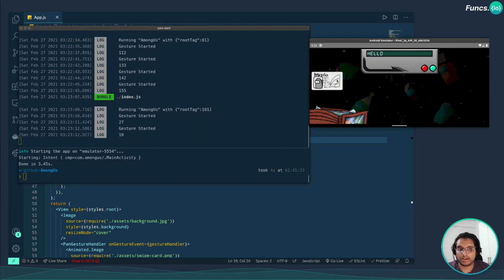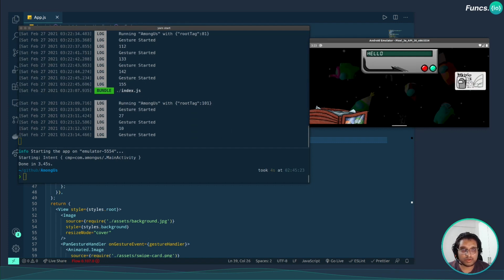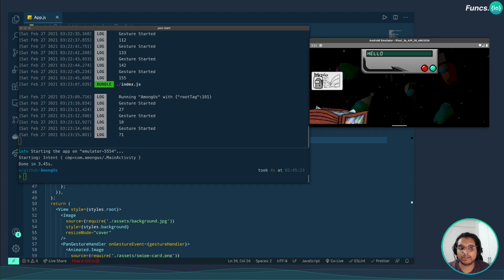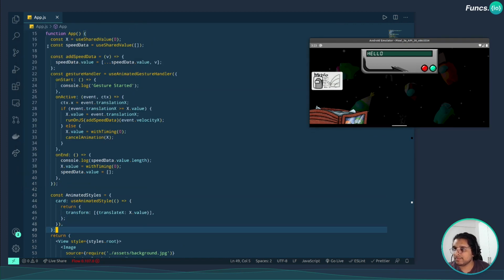Let me swipe too slow. Yeah, so we are getting 71 values. Let me swipe too fast. Yeah, now we are getting 58, and now 6. So what we are doing is adding all those values to this array, and whenever we end the gesture, we reset it so that it doesn't get overwritten by the next one.